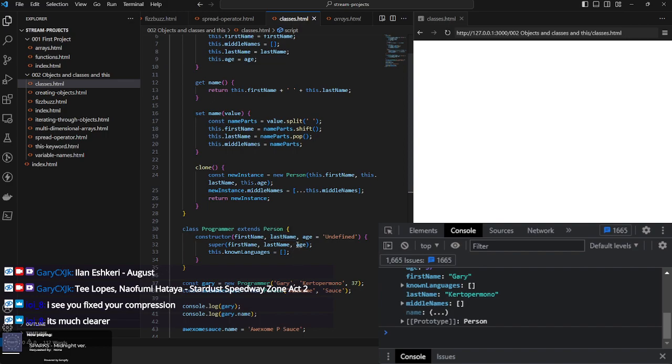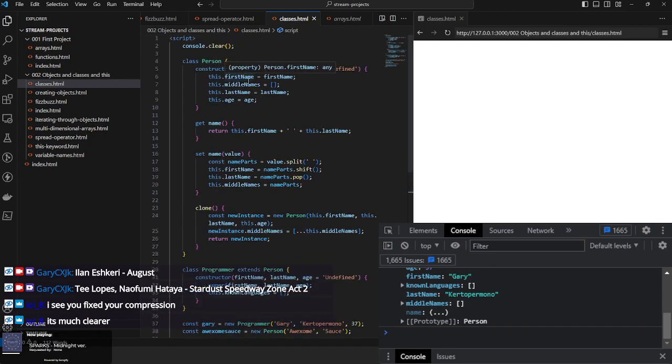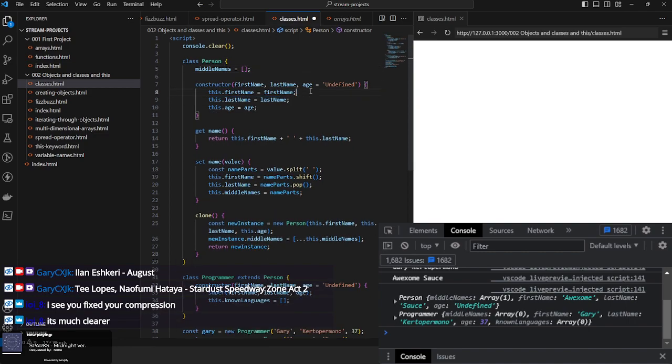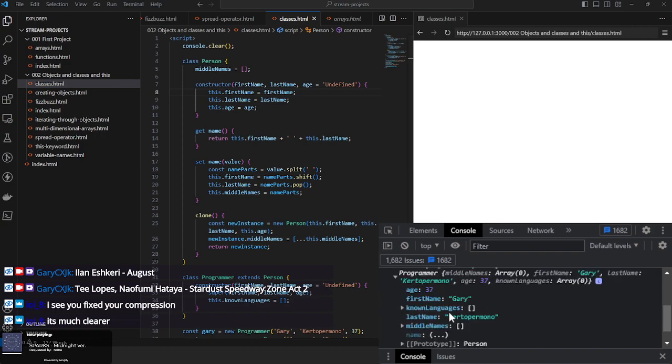However, there is maybe a more efficient way. Look, what we're seeing here is middle names has been initialized as an empty array, which is correct, but we can simplify this here. So let's do middle names. It is an empty array. Remove this, and if I'm correct, middle names is now added to the list.